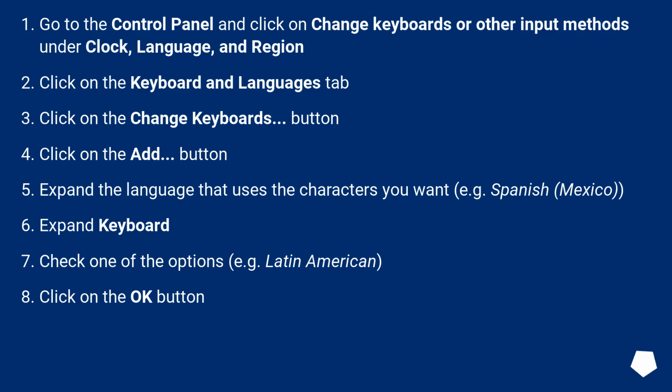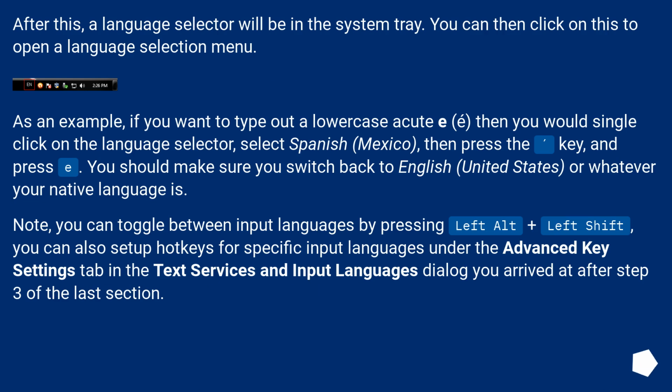Expand the language that uses the characters you want, for example Spanish, Mexico. Expand Keyboard. Check one of the options, for example Latin American. Click on the OK button. Click on the Apply button. After this, a language selector will be in the system tray. You can then click on this to open a language selection menu.